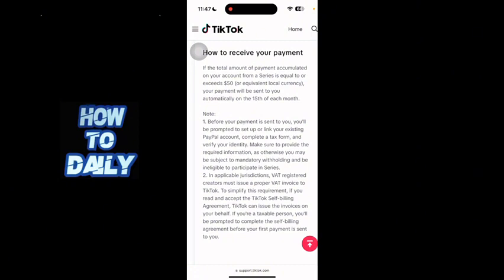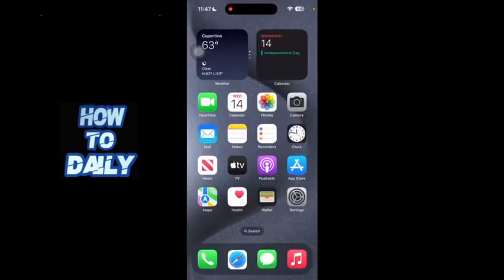In applicable jurisdictions, registered creators must issue a proper VAT invoice to TikTok. To simplify this requirement, if you read and accept the TikTok self-billing agreement, TikTok can issue the invoices on your behalf. If you are a taxable person, you will be prompted to complete the self-billing agreement before your first payment is sent to you. So this is how you do it, guys.